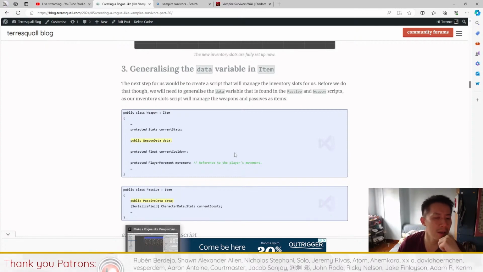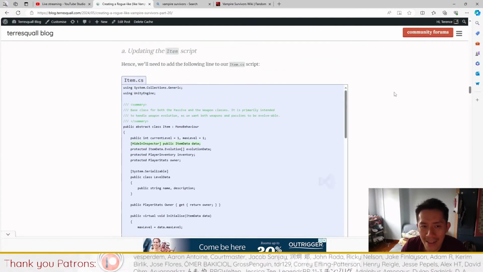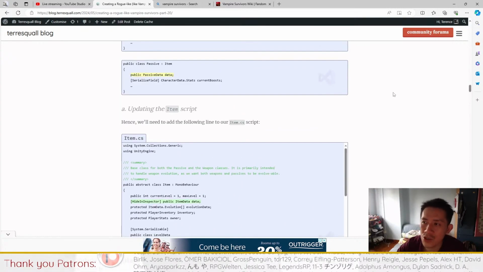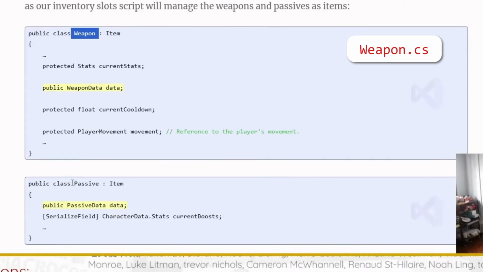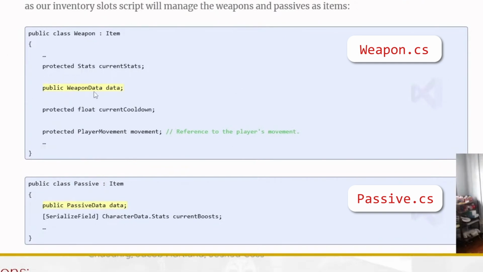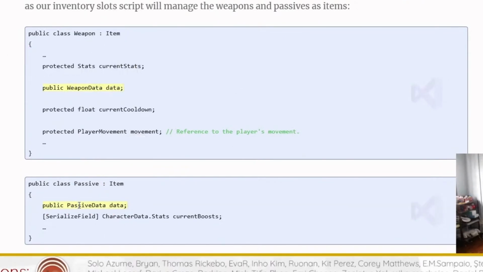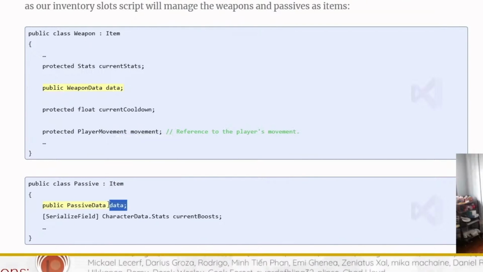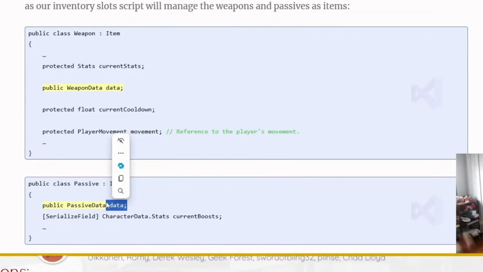What do I mean by that? So the script that we're going to be using is going to be handling both weapons and passives generally. What this means is that in both the weapon script and the passive script, we have a variable called data, and this data is a weapon data when it's in weapon, and it's a passive data when it's in passive.